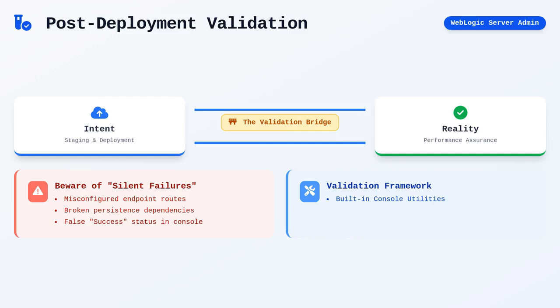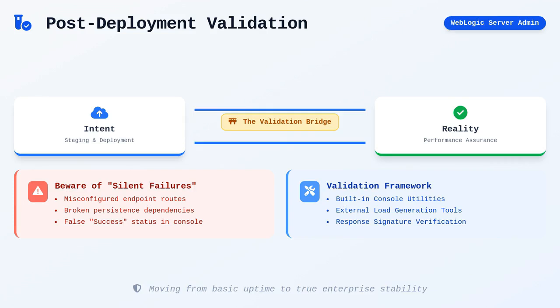By confirming the health of system containers and the validity of response signatures, you ensure that the end-user experience aligns with your architectural design. We will focus on both built-in console utilities and external load generation tools to provide a comprehensive look at how an application behaves under various real-world conditions. This approach allows you to move beyond basic uptime monitoring and into true performance assurance, which is essential for maintaining a stable enterprise environment.